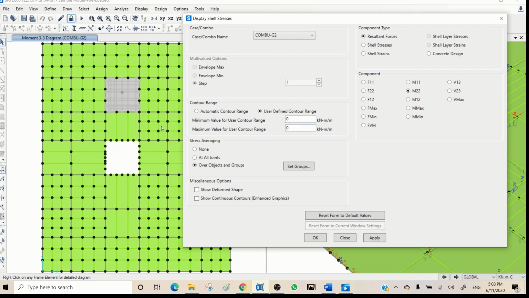So if you want to see any part that is over stress, for example, for a stress along this direction more than say 5 MPa, you can limit it to 5 MPa here, from 0 to 5 MPa, and then you can see if there is any tensile stress more than 5 MPa or not, because the color would be different. Likewise, for stress averaging, there are two ways: either not doing anything, or over object and group, or at all joints. That gives you a smoother contour to see.